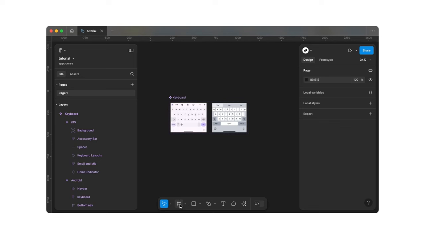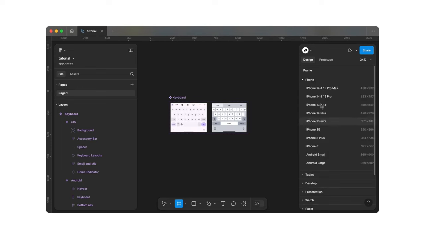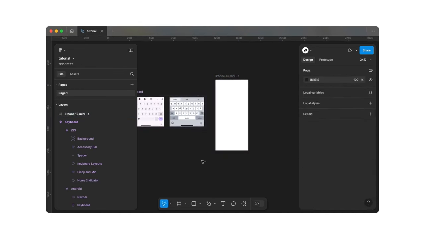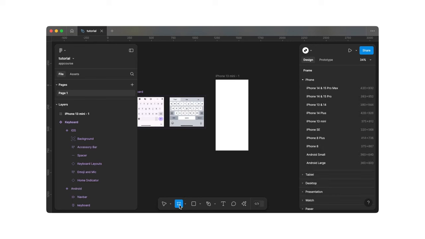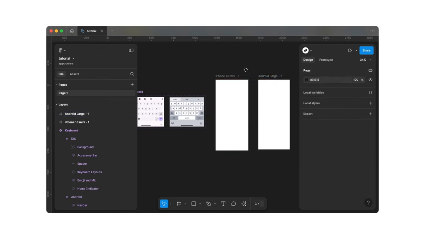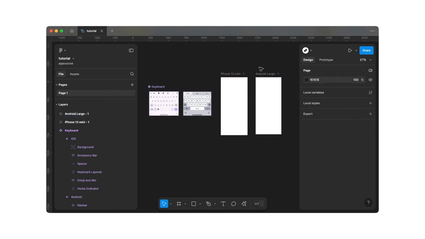After that, we select Frame in our lower toolbar and click on Phone. Let's select an iPhone 13 mini here. Then, let's click on Frame at the bottom again and choose an Android phone. Then, on the right side, under Local Variables, we click on Open Variables.